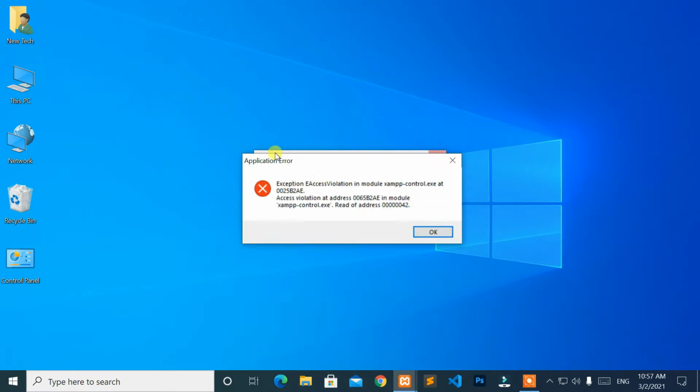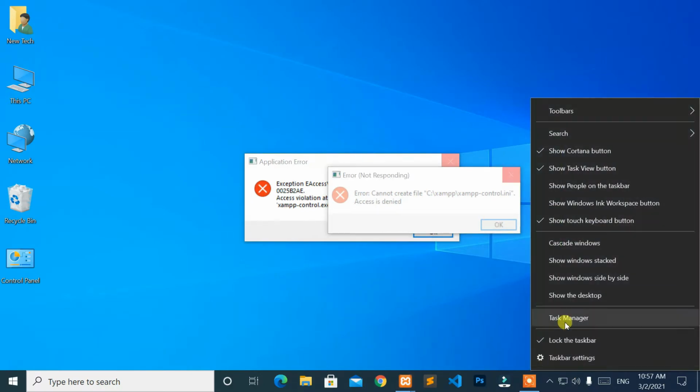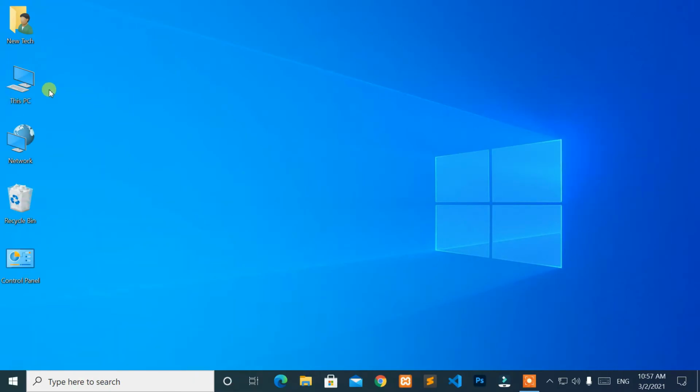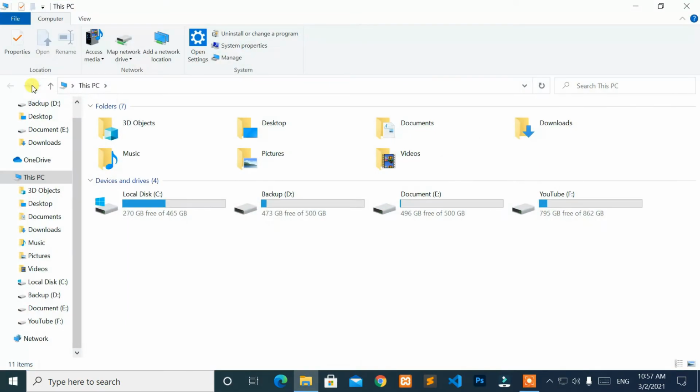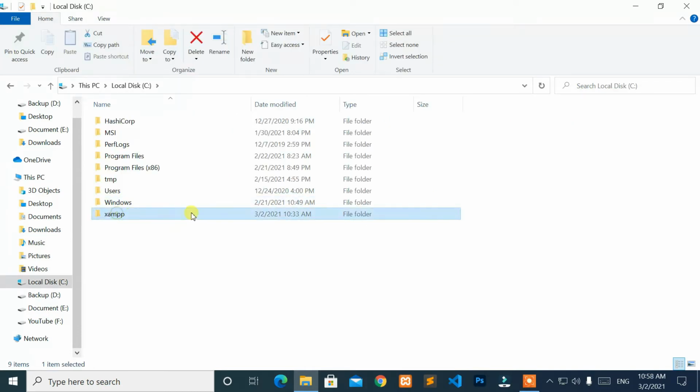How to fix "cannot create file xampp-control.ini. Access is denied." Now, let's start. Go to This PC, and go to C drive. Then, go to the XAMPP folder.